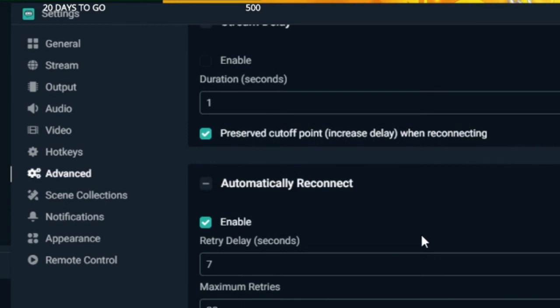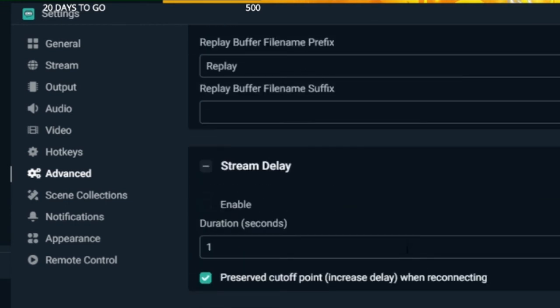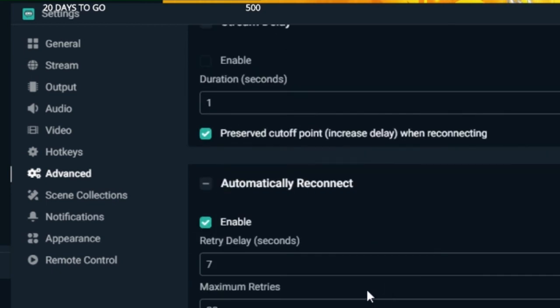Now moving on, stream delay. The stream delay is basically the amount of delay you want to add to your stream. I have kept it on 1 second, but I do get a delay of 5 seconds. I don't know why, but it's there and I don't like it. But now let's go to automatic reconnect. What automatic reconnect does is, whenever your stream stops playing, it retries every 7 seconds, 20 times. That's all. For me it's every 7 seconds, 20 times.